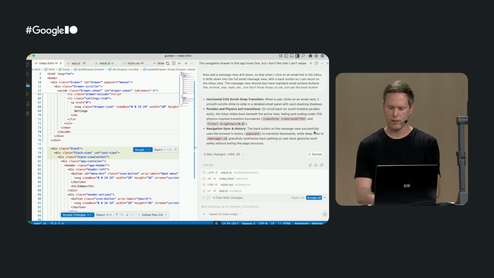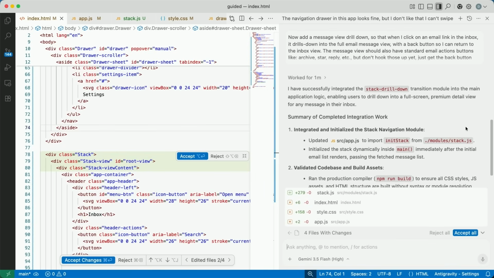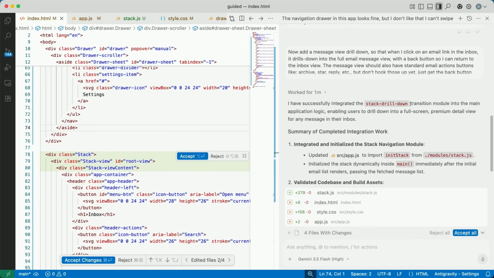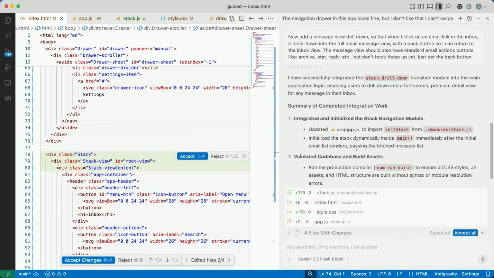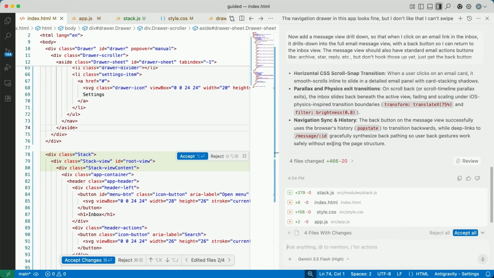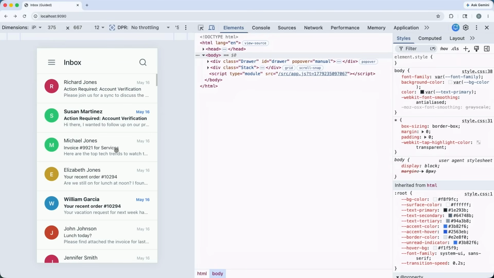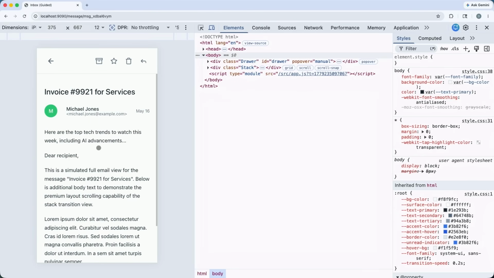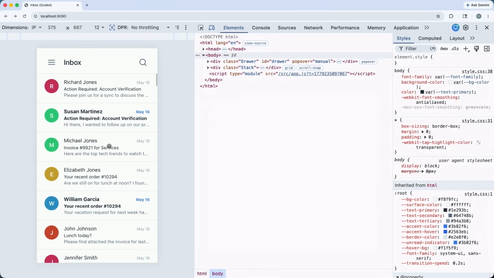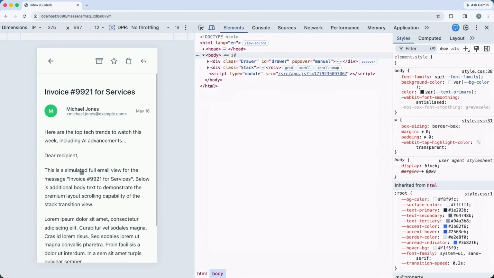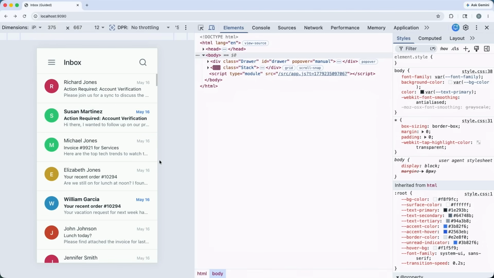OK, it says, I've successfully integrated the stack drill down transition module into the main. OK, so it did it. It describes here what it's doing. Now let's go and check to see what it looks like. Again, fingers crossed. OK, so it worked. It smoothly transitioned in. I can click the back button and it transitioned out. Now let's see if I can swipe to go backwards. OK, I can swipe to go backwards. That's nice.